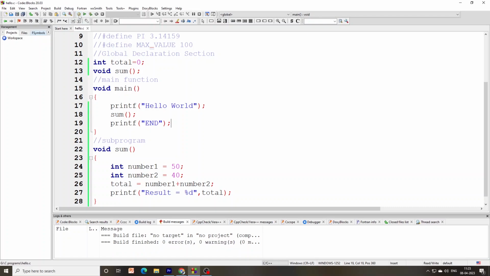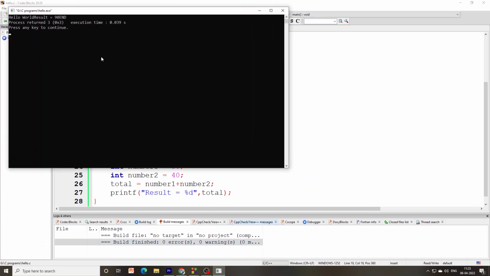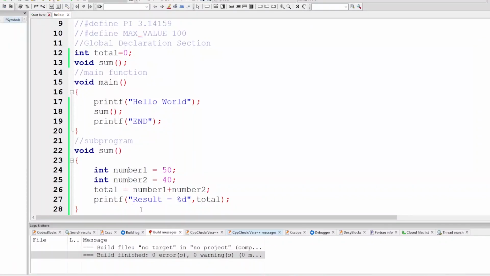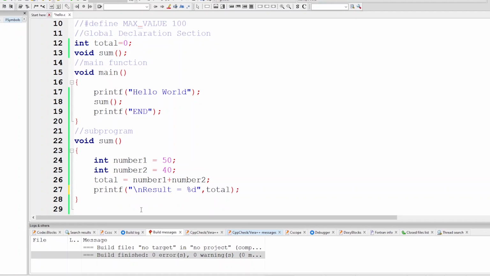Now we can compile the program. No errors and warnings. Now run the program. You can see the hello world and the result line are printed on the same line. In order to print the result line on the next line, use the escape sequence \n at the beginning of the result line. Now, we can compile and run the program.